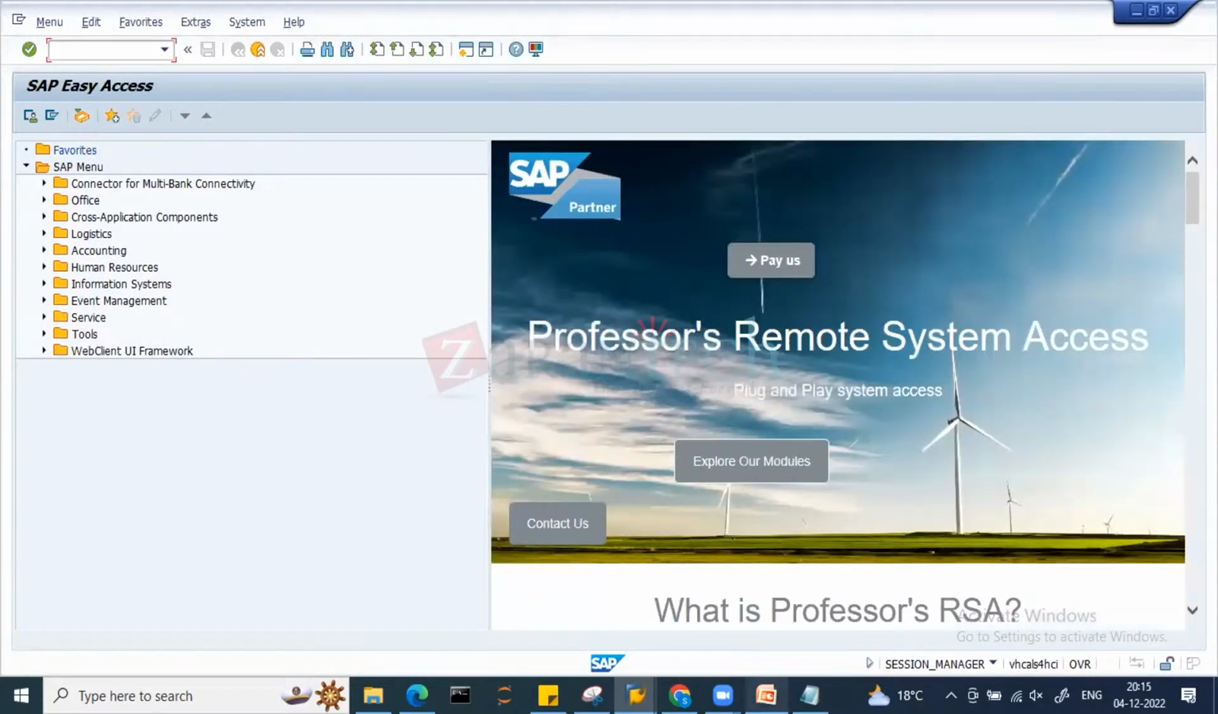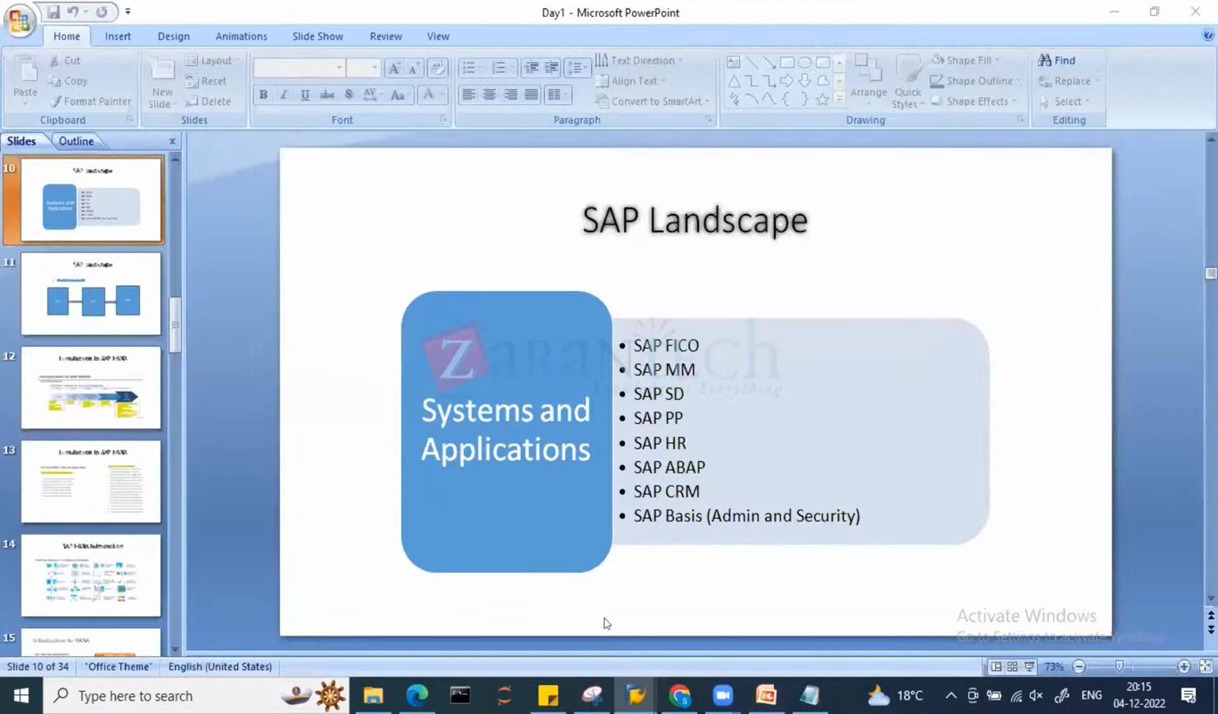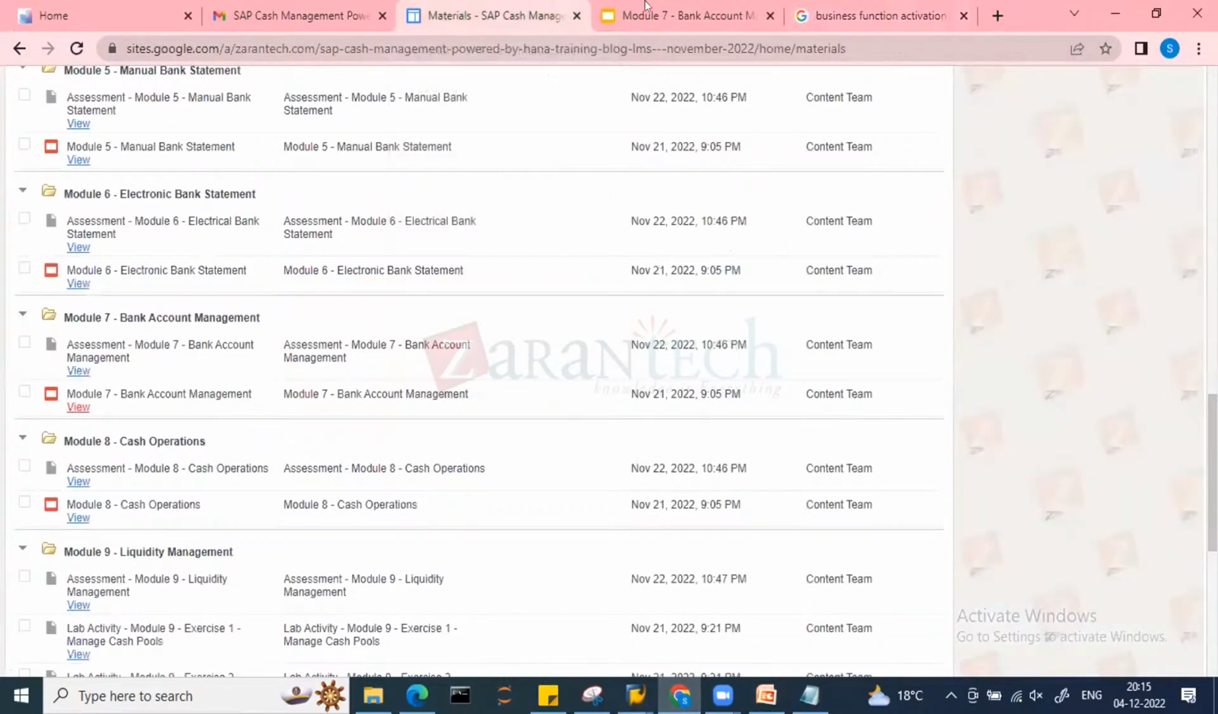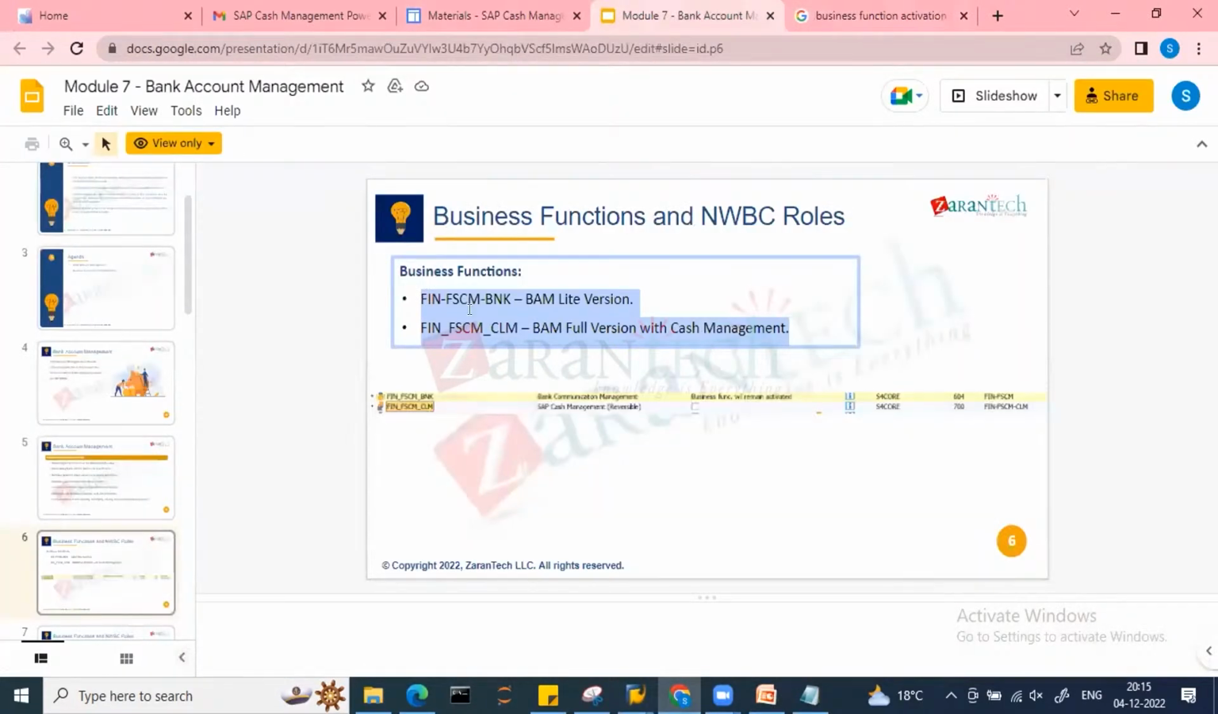So the first thing you need to enable, if you want to use the full version. In order to use the full version, you need to enable this. This is for the BAM Lite version: FIN, FSCM, BNK. And for the BAM full version, you need to enable this business function: FIN, FSCM, CLM. Okay, that means if you want to use cash management also, right? So these two versions should be enabled.